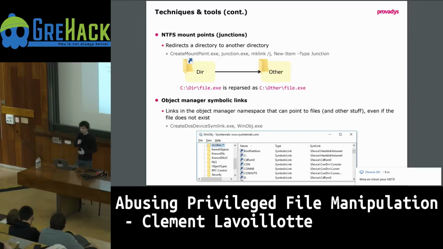Object manager symbolic links are basically symbolic links in the object manager namespace. Unprivileged users cannot create file system symbolic links, because there is a specific privilege for that, but they can create symbolic links in the object manager namespace, in an object directory.